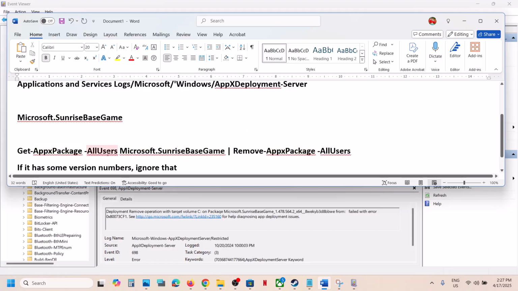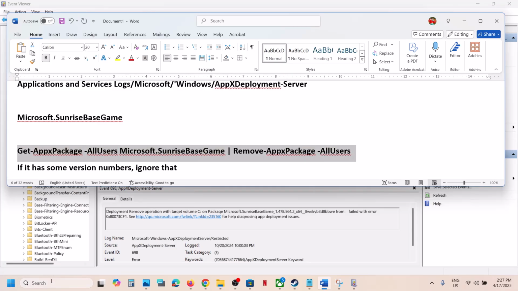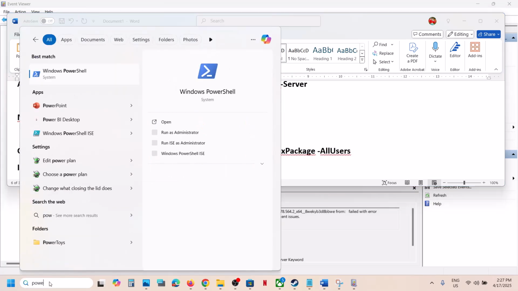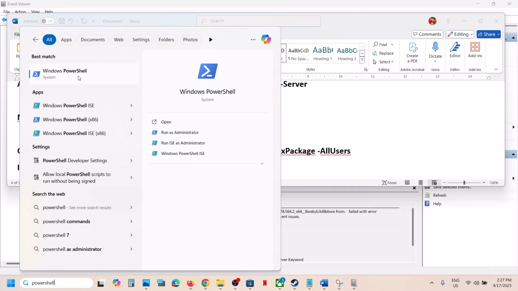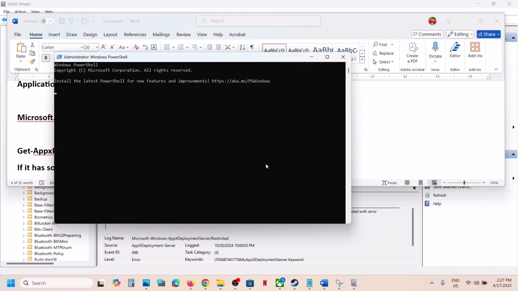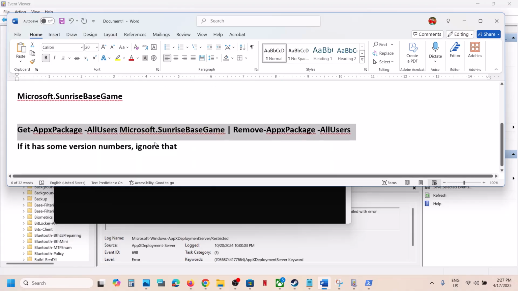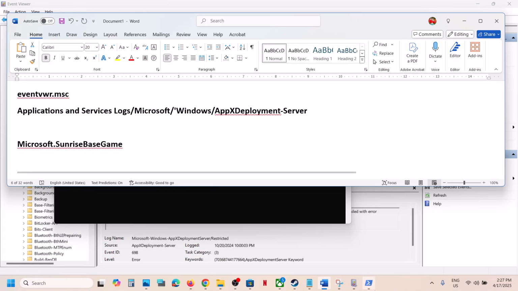You have to just replace the package name, and then type in PowerShell in Windows search box, and then right click on Windows PowerShell, and then click on run as administrator. Make sure that you open PowerShell as an administrator, then click on yes to allow, paste the command over here, hit the enter key, and once this is done, you can try to install the game once again, and then you can check. Still not working, then please follow the rest of the steps shown in this video.